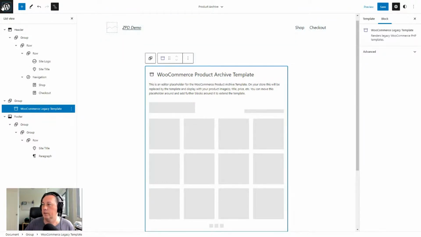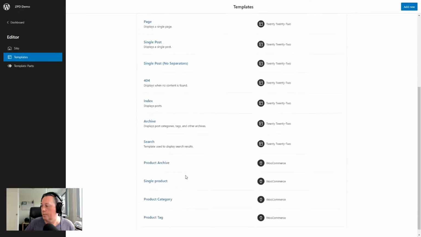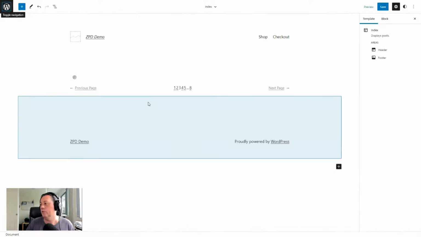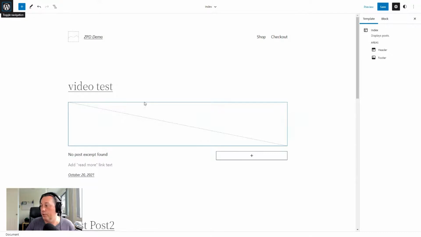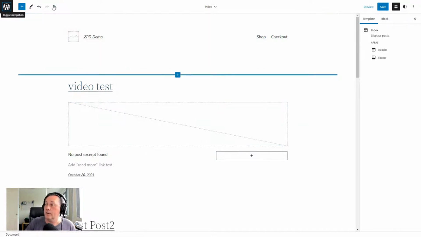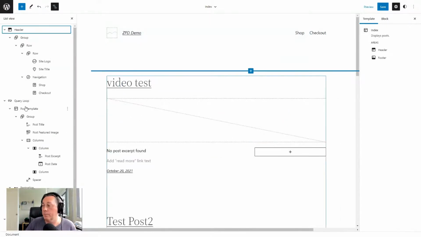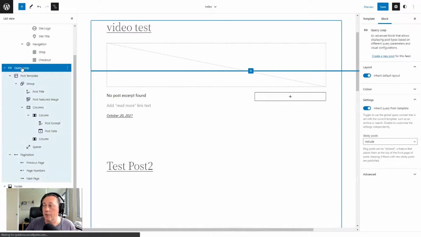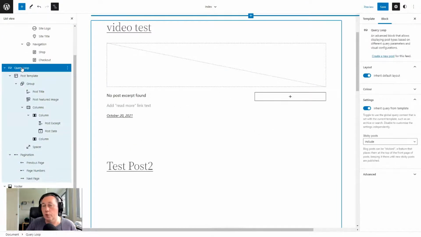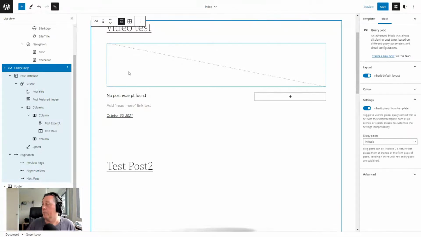Let's just go back to the templates. We'll do one more. Let's have a quick look at the index. So this is where you're displaying a blog post, so your main index one. Again, have a look at the list view, have a look at the way that they've built it up. So here's one of the other new blocks. This is called the query loop. And what that allows you to do is grab posts out of the database based on different things and basically display them on your front end website. So we can see this query loop here.